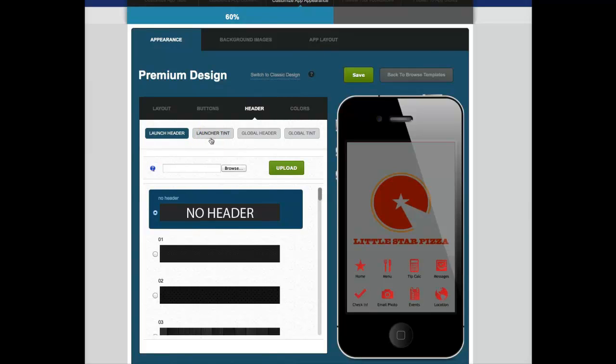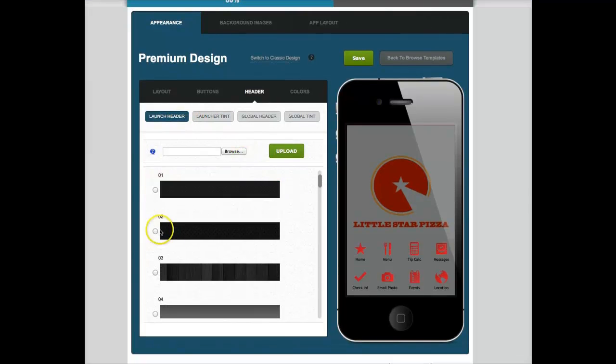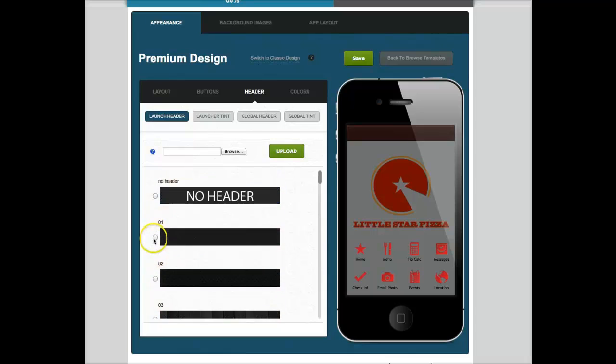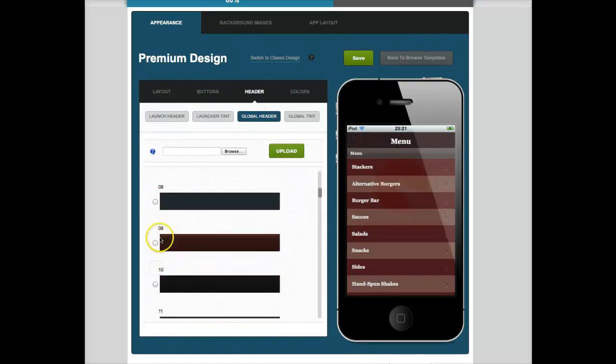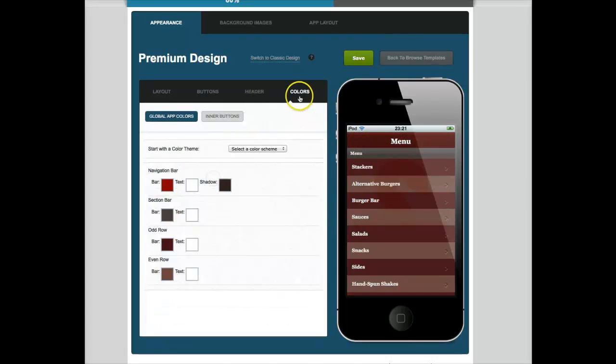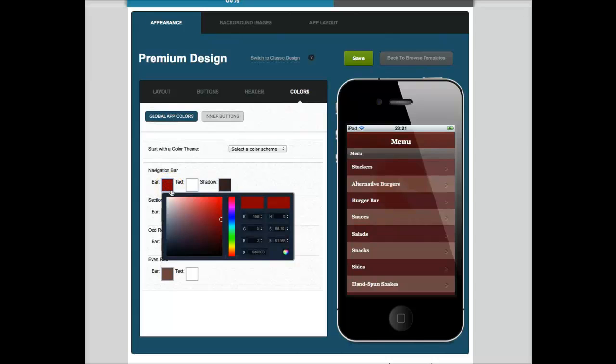Here you'll be able to select the header as well as the global header. The launch header is the one that is on the home screen. The global header is the one that will be found throughout the rest of the app tabs. You can also upload custom ones.